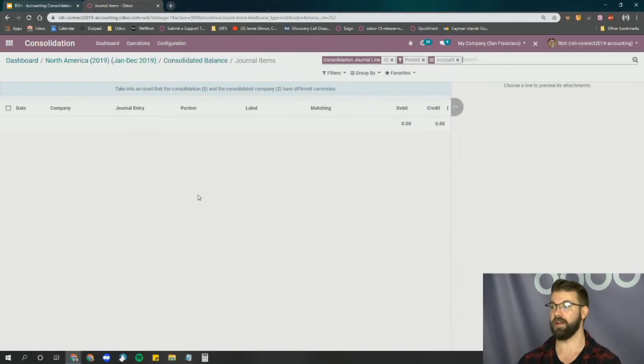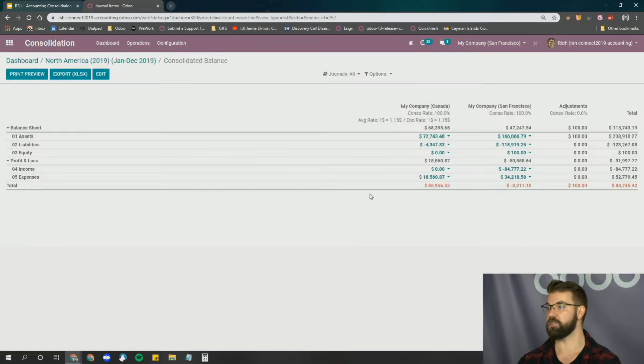This will be the journal items report. And it's looking at posted, or you can look at unposted, however you see fit. And in this case, there's nothing really to look at. But essentially, you can have it all displayed here. You can also see the adjustments made, and this is done elsewhere, and I'll show you where that's done.